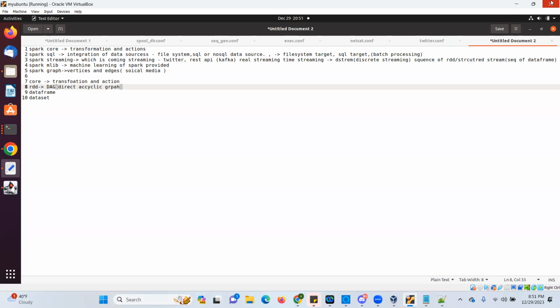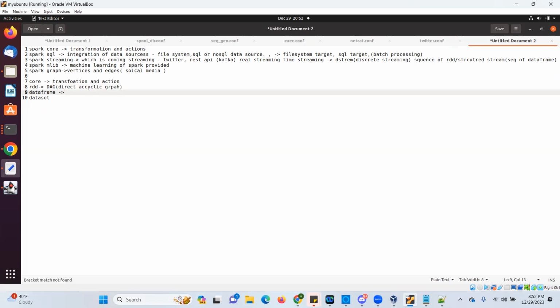So RDD is basically an immutable collection of data, and DataFrame is an enhancement over RDD that provides a tabular representation of the data, in the form of rows and columns. Here we call it a table. A table has records and fields like columns, so a DataFrame provides the data in the form of rows and columns.